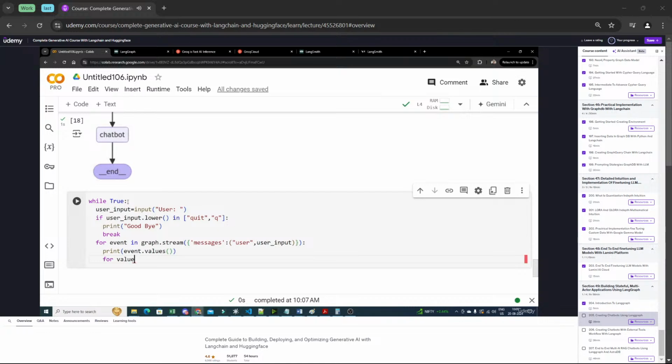Then here we can probably convert or explore this value. So here I'll write for value in event.values, print value. And inside that value, there will be a key which is called messages. Okay. And then we will go ahead and print our assistant message. Assistant basically means the message that is coming from our LLMs. So here you'll be able to see value messages.content.